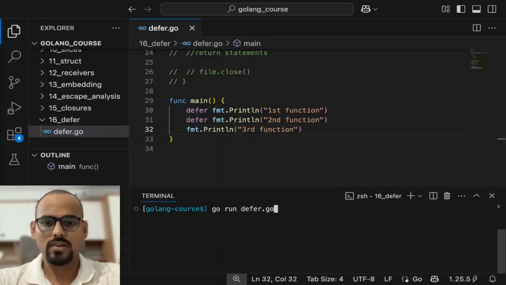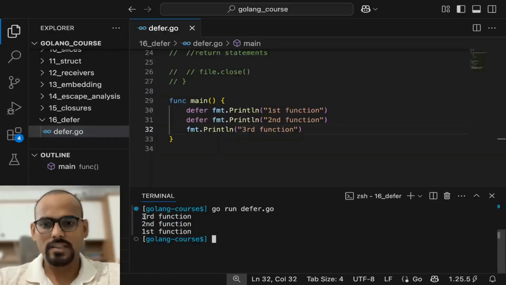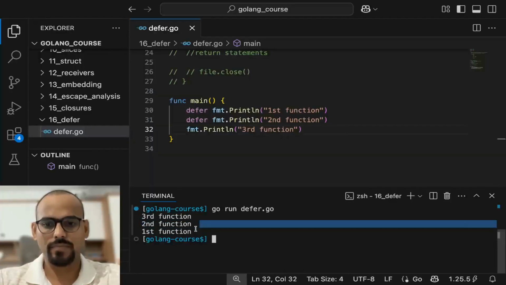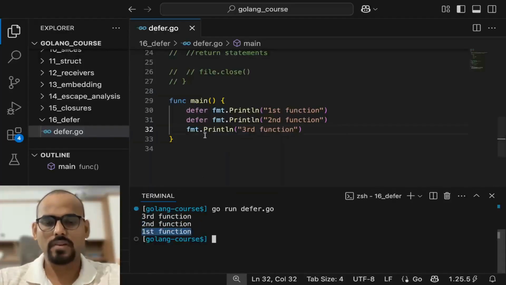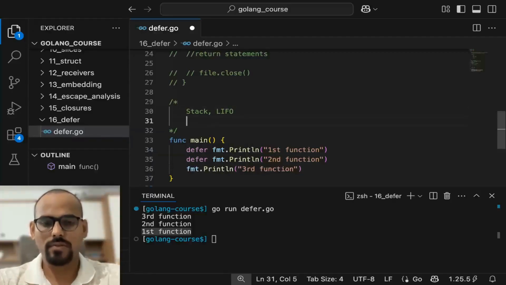Go run defer.go. You see, as expected, it is printing third function, but then it is printing second function and then first function. How did it happen? So the Go runtime maintains a stack for this defer keyword, and a stack is last in first out.